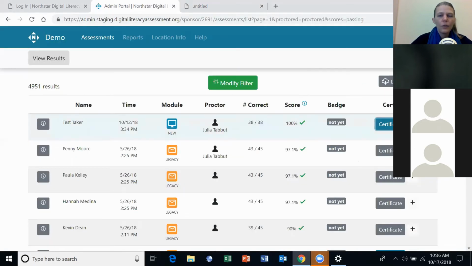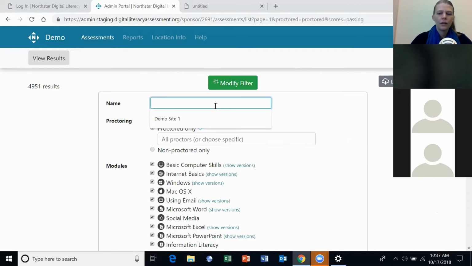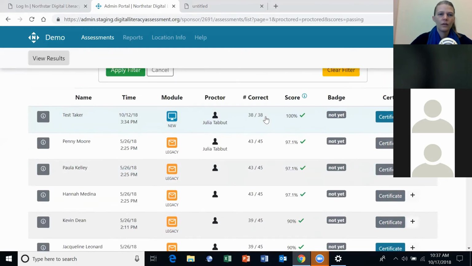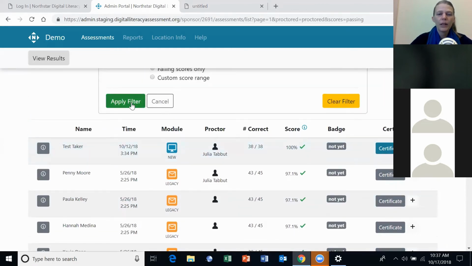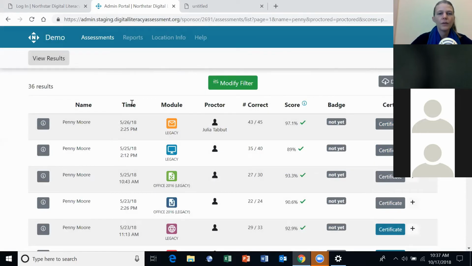Then if you want to put together multiple certificates, we use these little plus buttons. So if, say, I want to generate certificates for Penny Moore here, I can look for her. And again, I'm giving a pretty quick overview here. This is all gone over also in the manual that we put together, and also the videos go over this in detail. So you can feel free to watch those a dozen times if you would like to.